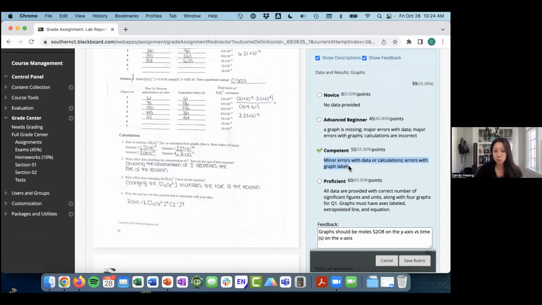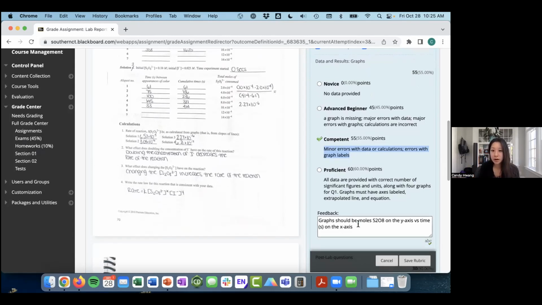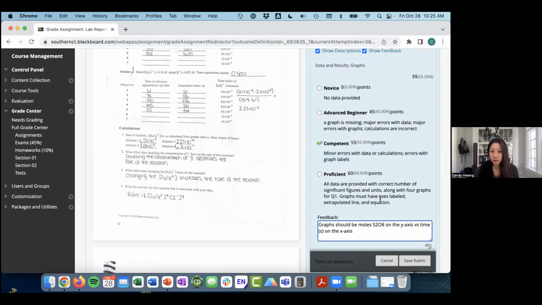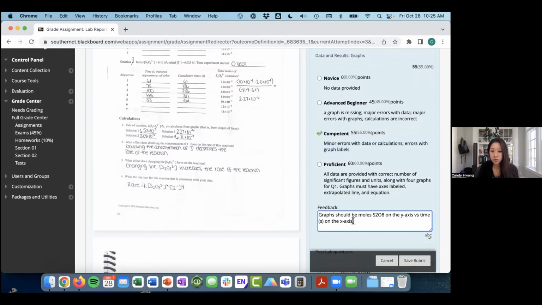I started using rubrics because I realized I was writing the exact same sentence: don't write in the first person, don't talk about feelings, stick to the science. I just felt like I was repeating myself over and over again. So I thought, maybe I'll make a rubric that shows the consistency, and it does save you time. And if there's additional feedback you want to provide, this is where you can put it, and they know that it's specifically about the data and results.